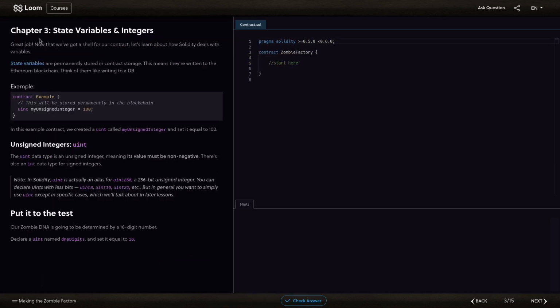All right, so chapter 3, state variables and integers. Great job. Now that we've got a shell for our contract, let's learn about how Solidity deals with variables. So state variables are permanently stored in contract storage. This means they're written to the Ethereum blockchain. Think of this like writing to a database. All right, so these variables are stored permanently on the blockchain.